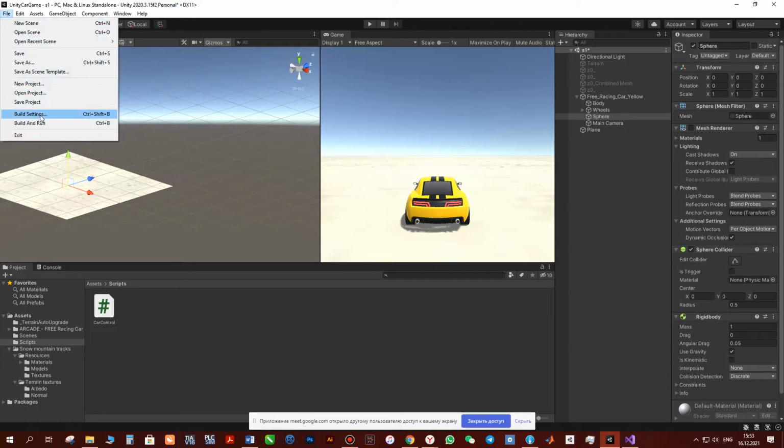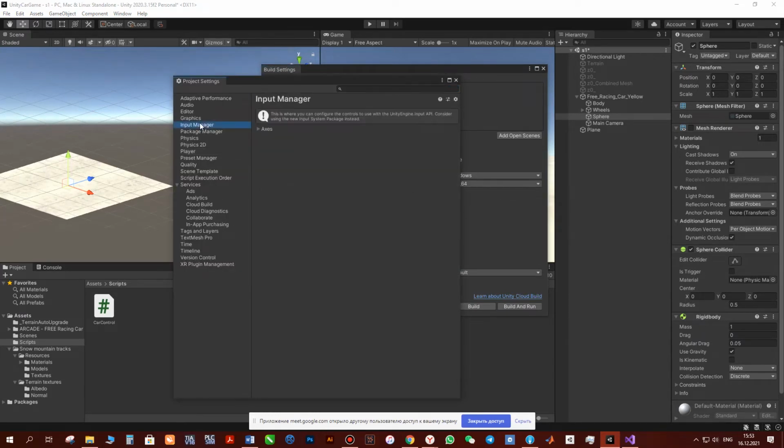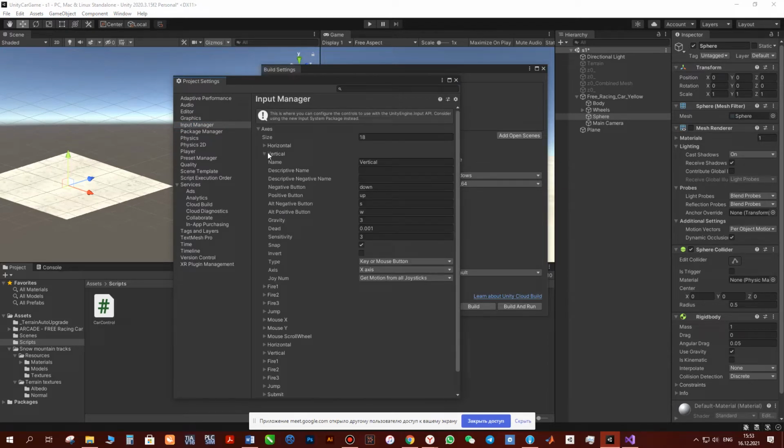by our keyboard buttons. For example, player settings, input manager, here we have access predefined by Unity, and we are looking for vertical axis. For example, we want to move our car forward and backward by these mouse buttons, down and up. Positive button, which is up, will move our car forward, and negative button down will move our car backward.